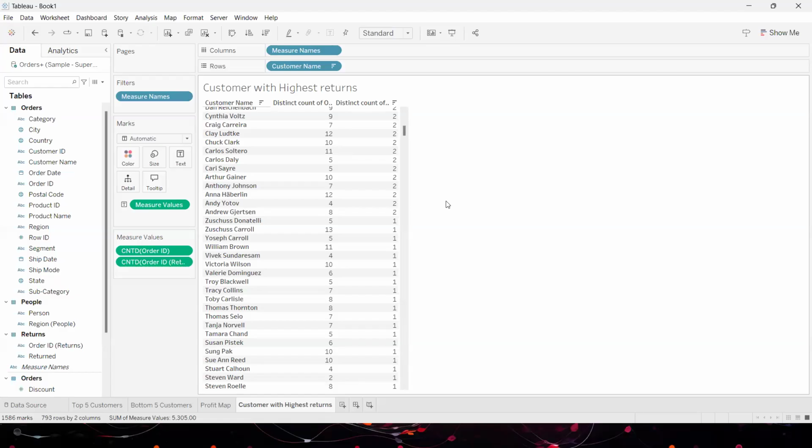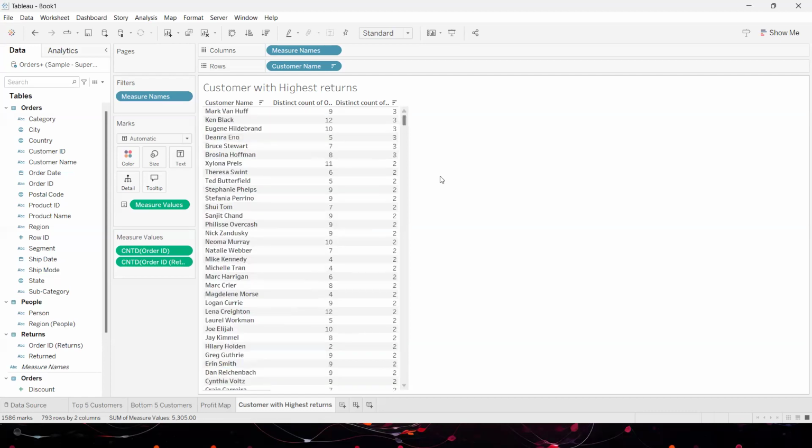So let us say your client further gives you a requirement saying, now can you shorten this list? Can you just give me the names of those people who are returning half or more than half of the orders that they have placed, so that I can talk to them and find out what went wrong? Why did they have to return so many orders?